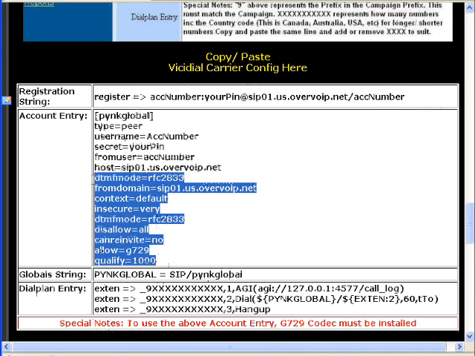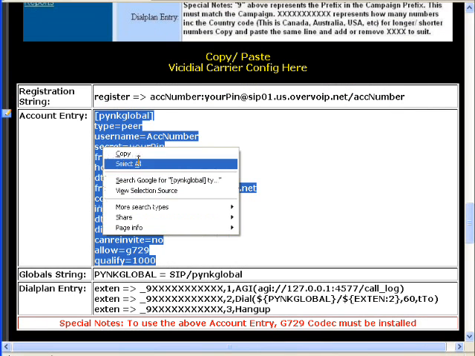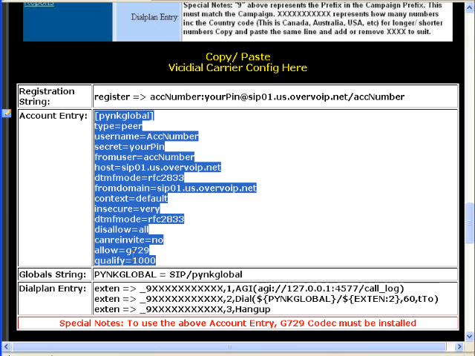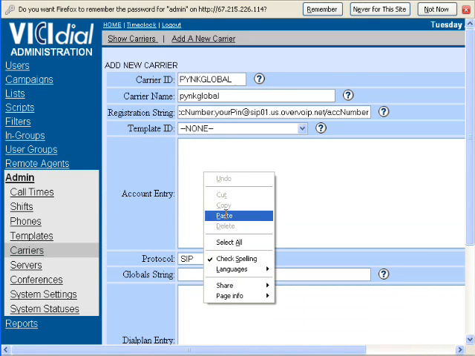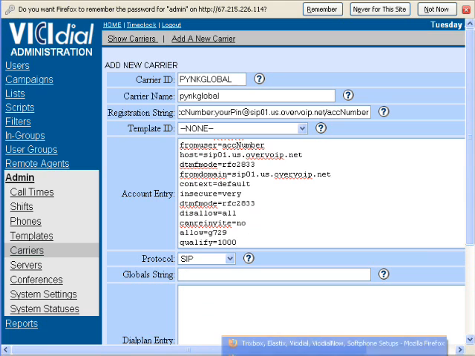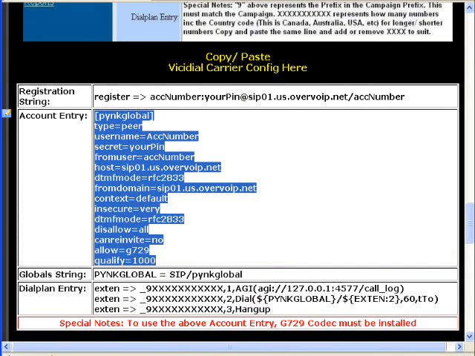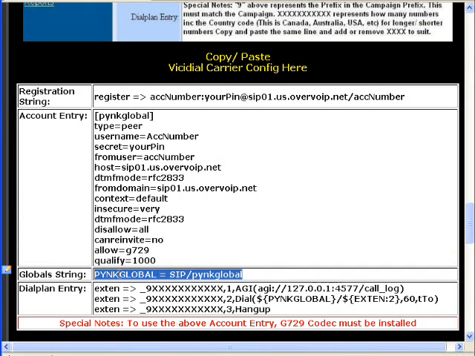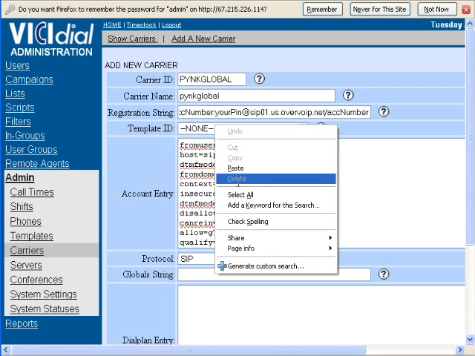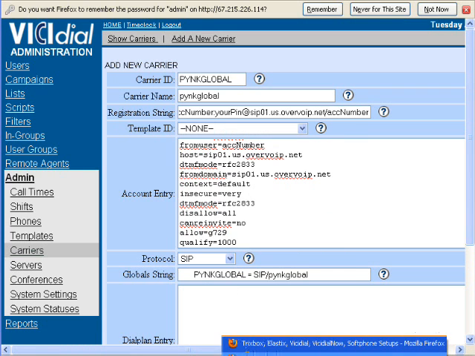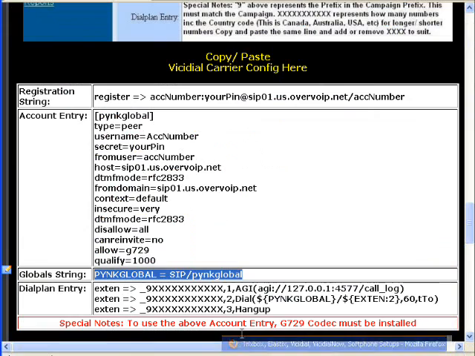Account entry. I would like to note you must have a G729 codec, as you can see here, for this particular string entry, account entry to run. Paste that in. Next thing you'll need is your global string. Let's copy that exactly as it is. Next thing you'll need is your dial plan entry.